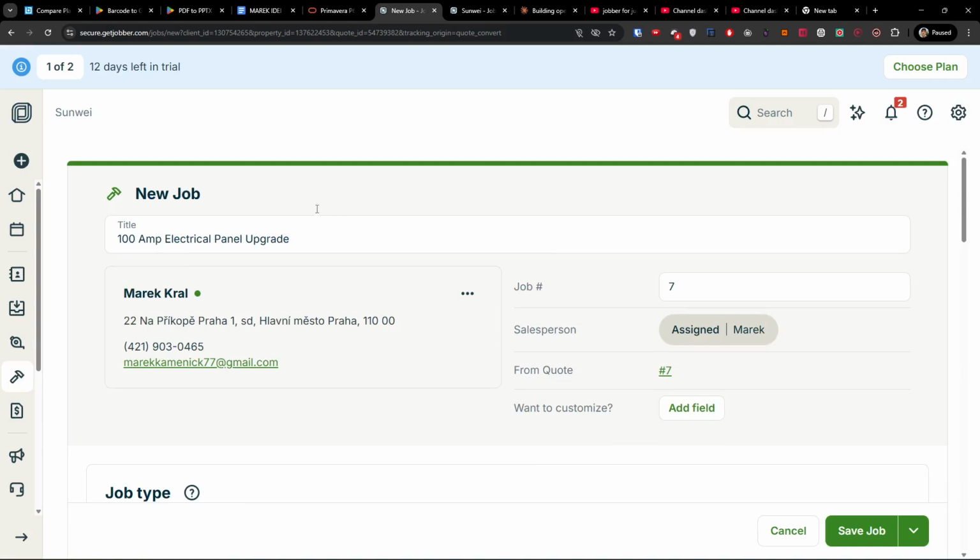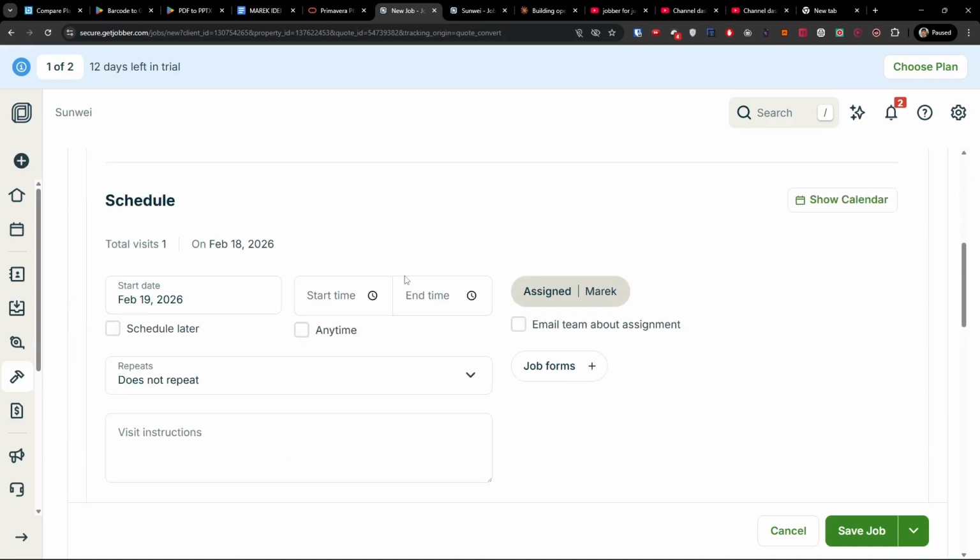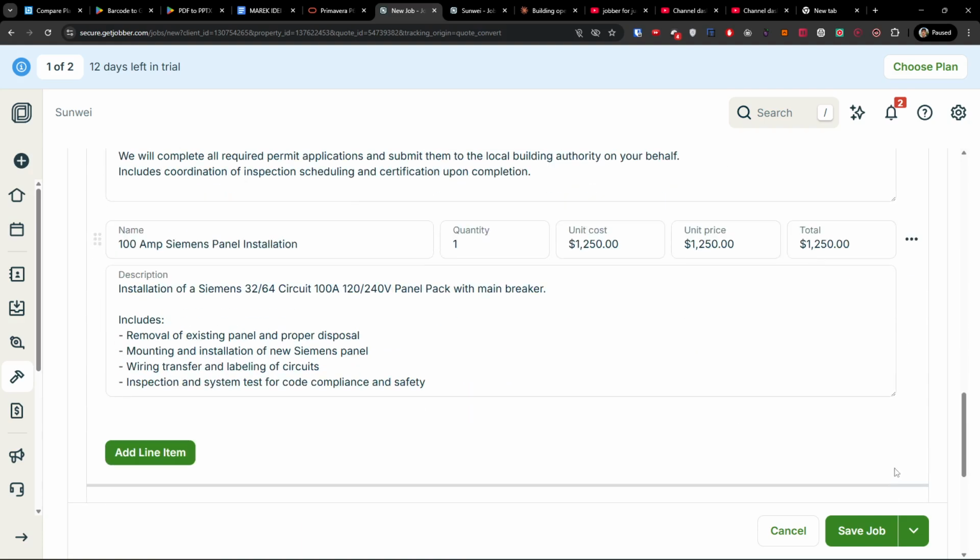So in the moment when you're going to convert it to job, what you actually have there is the job: okay, this is the client, the job type, and the schedule, when we can do it. You can message with them, let's say February, start time, end time, okay, does not repeat. And then you can save job here.